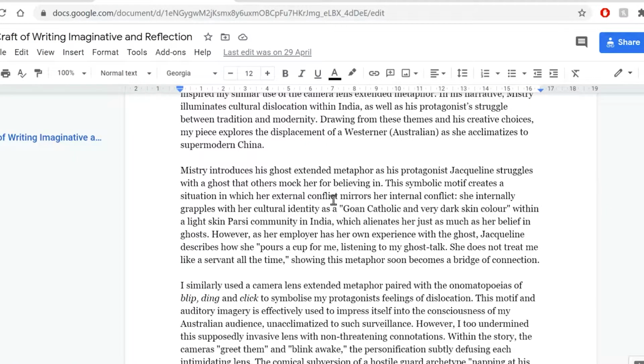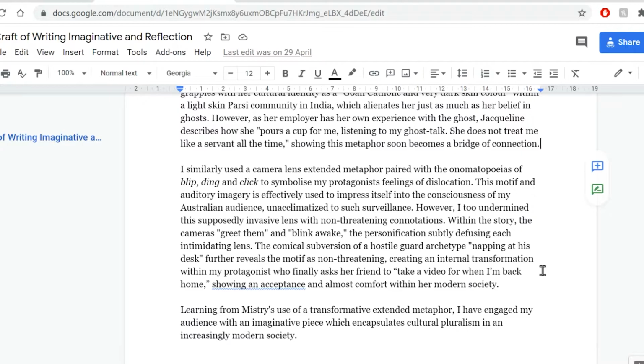Anyway, so you'll see in this sample that there are a few key quotes. So some can provide context, some can be worth analysis. So let's continue through. However, as her employer has her own experience with a ghost, Jacqueline describes how she pours a cup for me, listening to my ghost talk. She does not treat me like a servant all the time. Showing this metaphor soon becomes a bridge of connection.